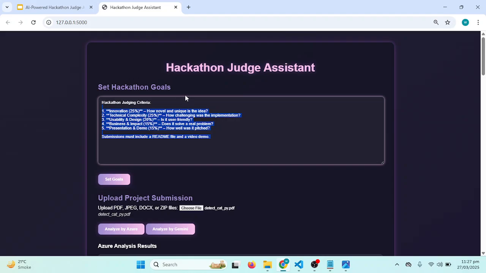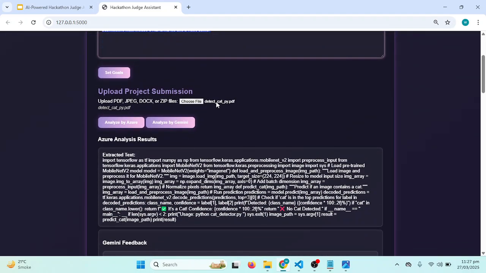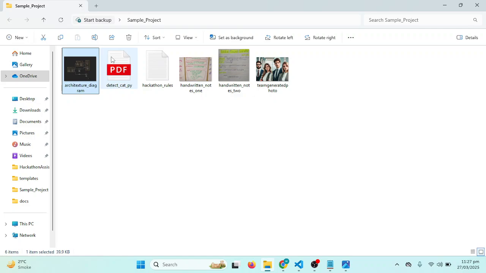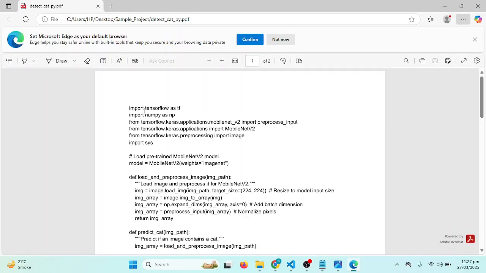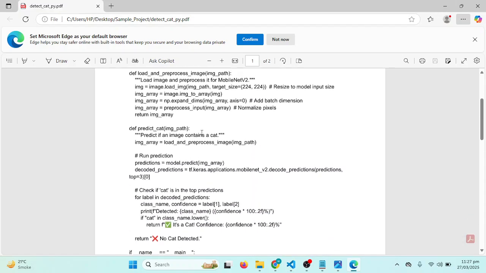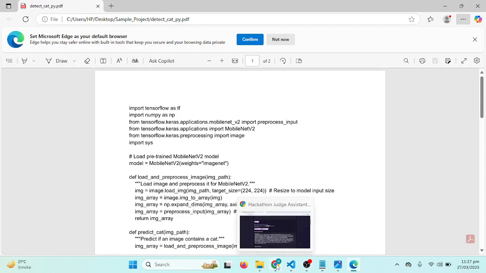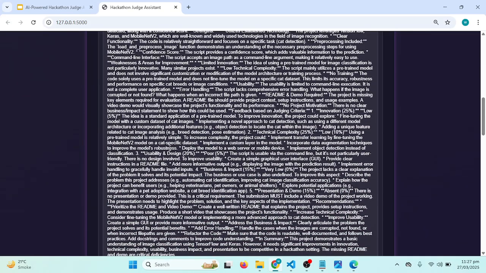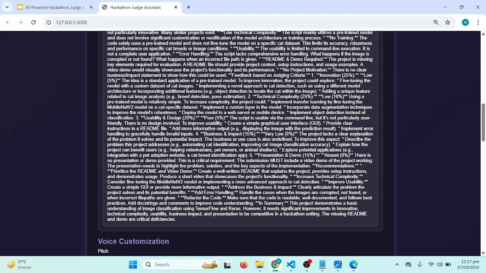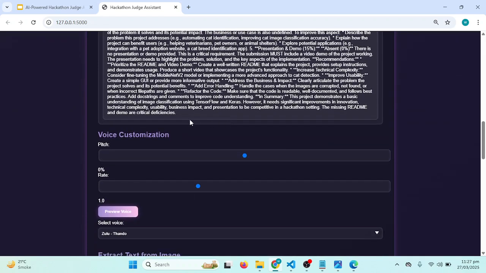So with a hackathon assistant like this, in just roughly 5 minutes, depending on how long this video recording was, I could easily assess what this detect cat Python code had in it, and I didn't even have to open the code file. We could open it over here. This was the code file that I gave it, but in the entire demo I gave you, I didn't open this. Through the AI assistant we built, I could get an exact idea without opening the code. I got the idea that it lacks a UI, it has low business impact, and so on.